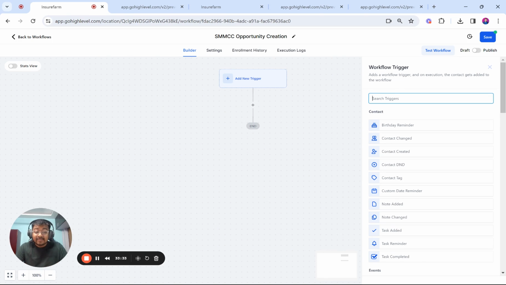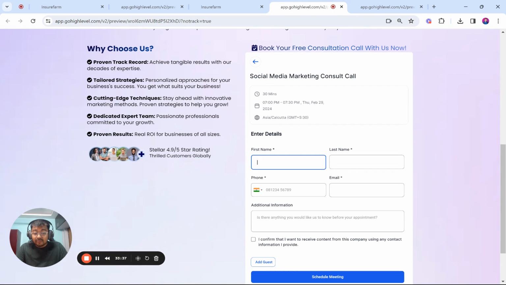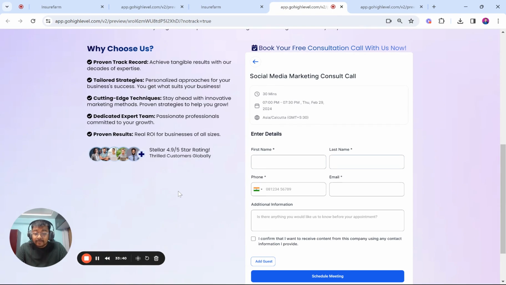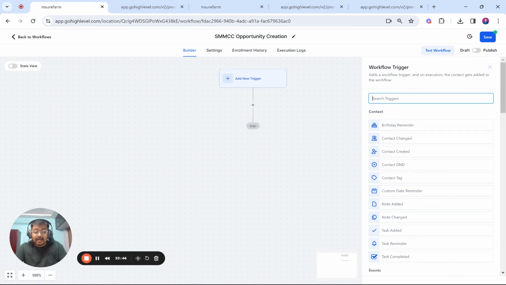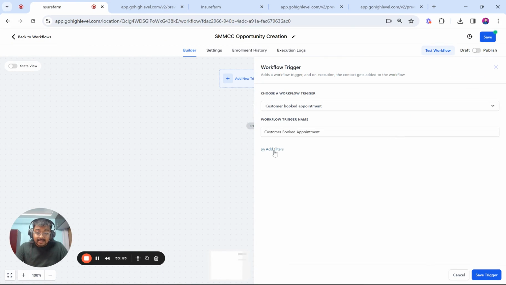In this case, my trigger is my calendar, right? Unless and until somebody books a calendar with name, email details, and all of that, this will not get triggered, and I have to make sure that that happens. So for that to work, I'm going to choose customer booked appointment, right? And then this is going to be the trigger name, which is fine. I just want to add SMMCC opportunity.